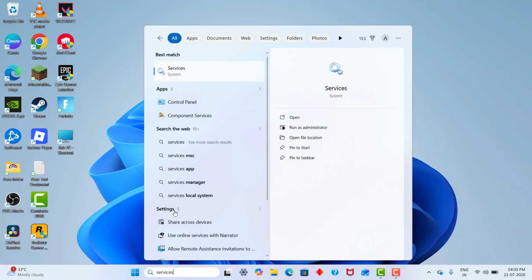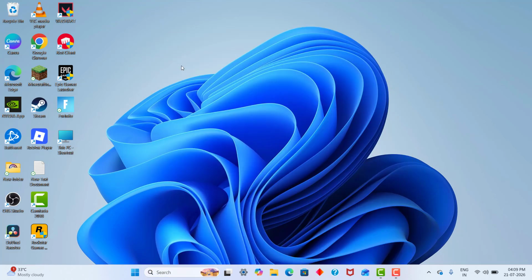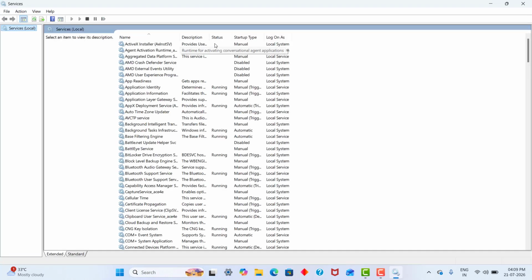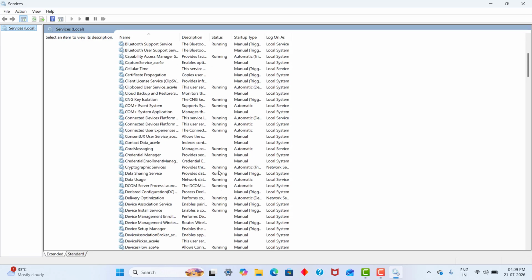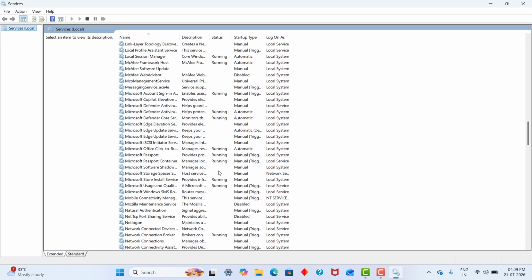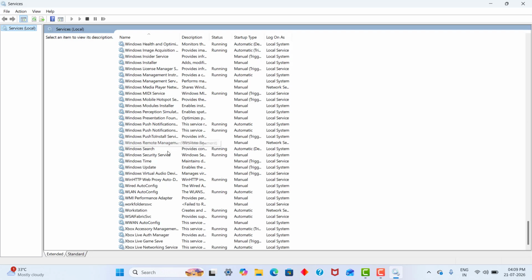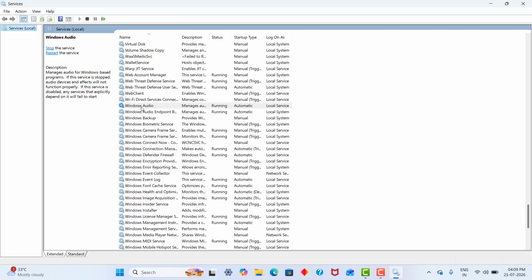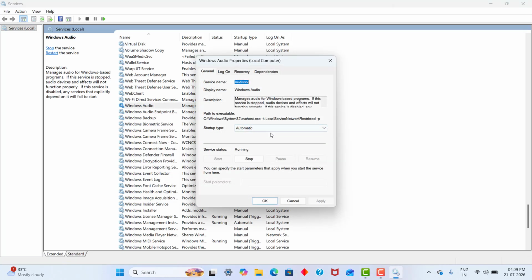Restart Windows Audio Services. For this, you need to search for Services. Click it. Scroll down and search for Windows Audio and Windows Audio Endpoint. Right click it. Click Properties and make sure the startup type should be in automatic and running.